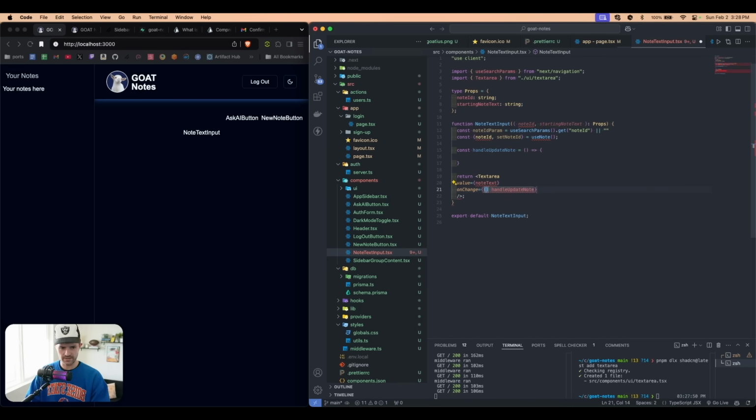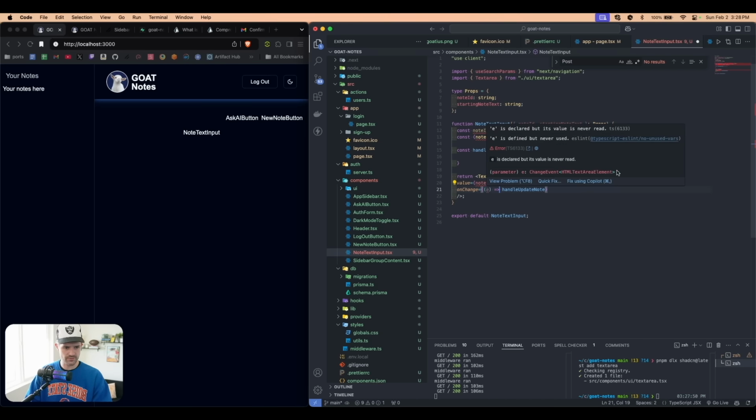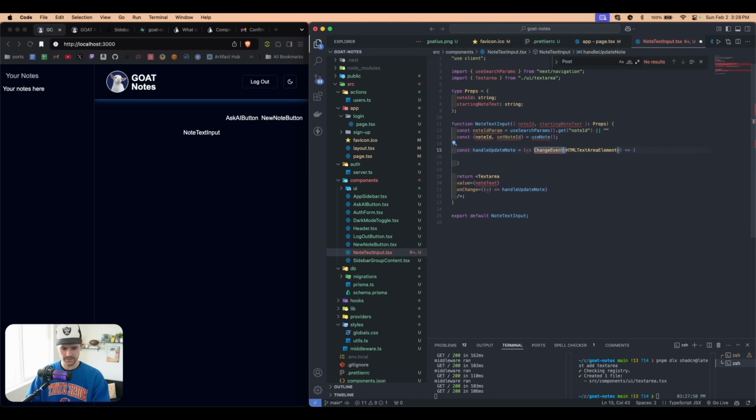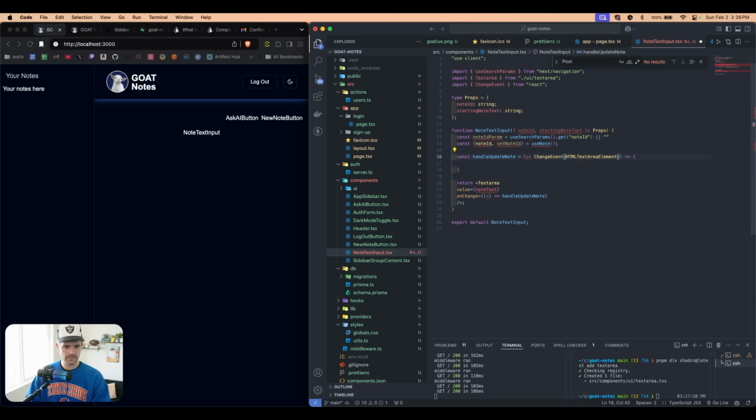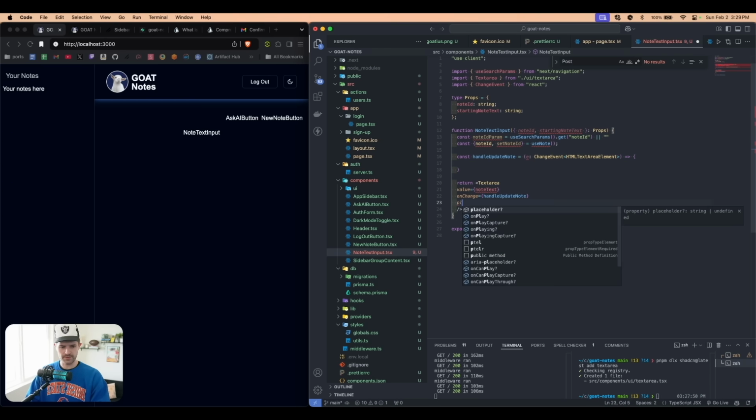And we're going to get this type. We're going to put E right there. And then if you hover over this, it gives you the type that you need. And so right here, we're going to say E, and then we're going to put that in right there. And then we're going to get rid of this. And for the placeholder, we'll say type your notes here.